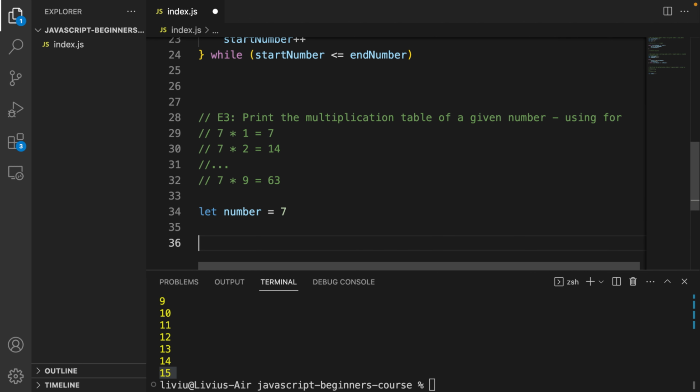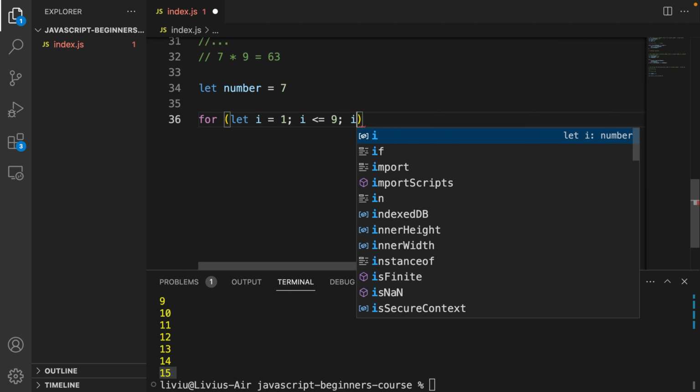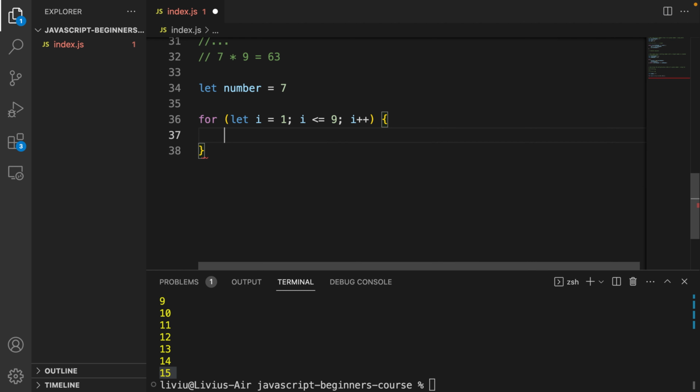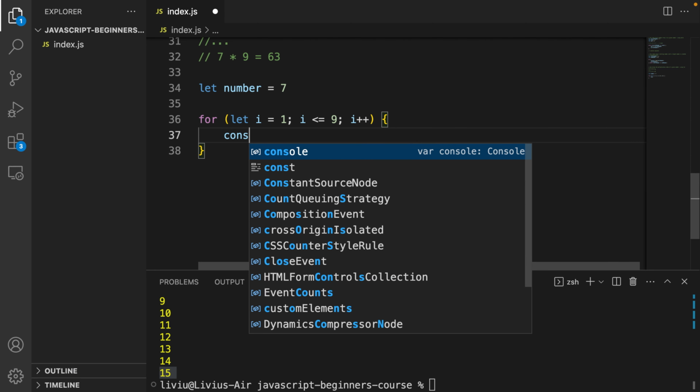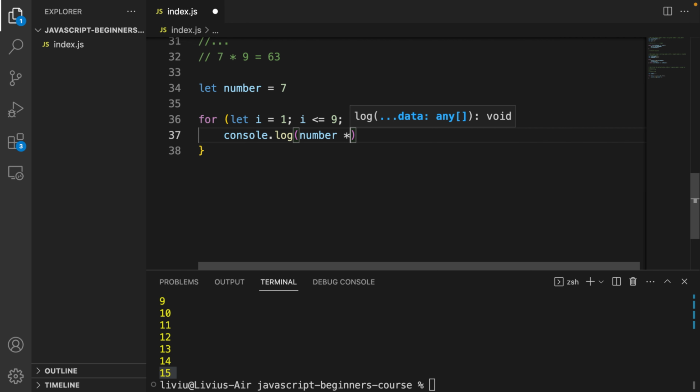And then let's have a for loop: for let i equal 1, i less than 10, which means the last number that we check is 9, or we can do less than or equal to 9, if you can understand this better, i++, and then print console log number times i.